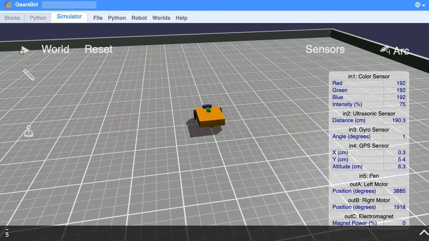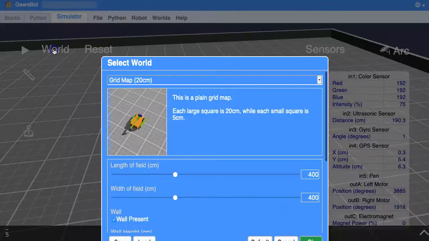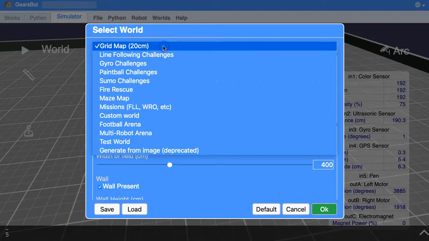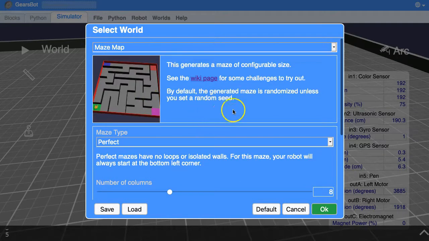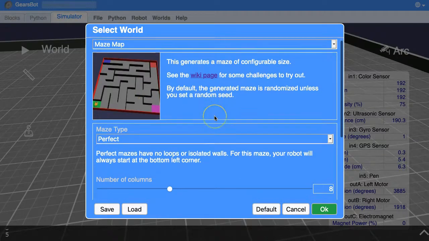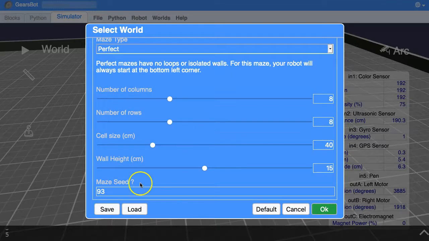And you're back. Right then, so now what we're going to do is change our world to the maze. So we're going to go into our world and select maze map. Now, the only thing that's really important on this page is you scroll down to the bottom and give a number here. I'm just going to put 72. Why 72? I don't know. I'm just choosing 72 and I'm going to click OK.